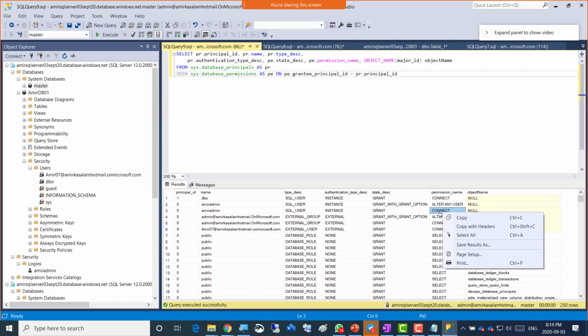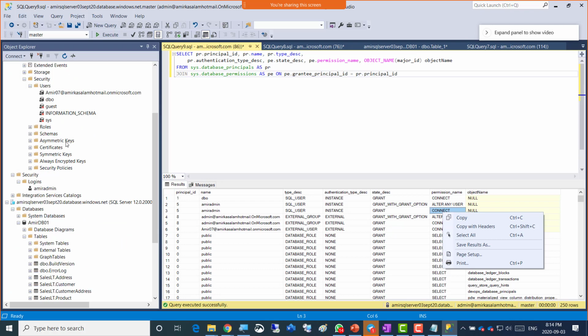For the connect permission, we can have another query that shows what the connect permission gives, maybe the role as well. All right, thank you for that. No problem. Cool. Okay, guys.